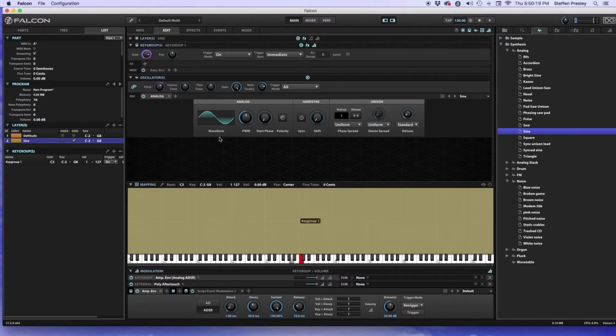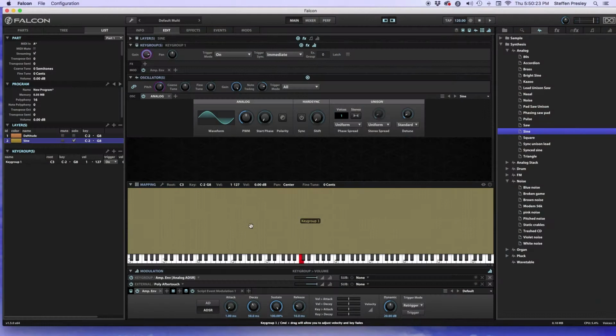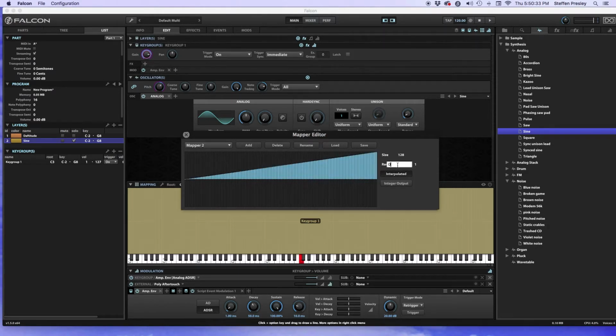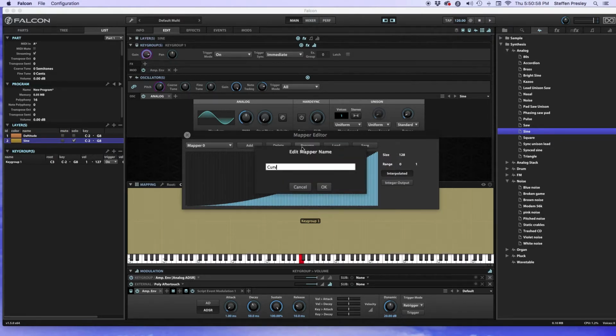Pressing down softly produces a soft sound. Pressing down further crescendos the sound. We don't want this crescendo response to happen too easily, so we're going to create a response curve using the mapping function in Falcon. We can create any kind of response we want using this feature.